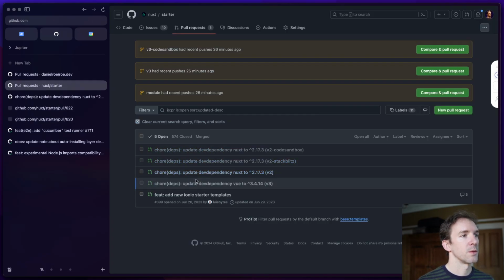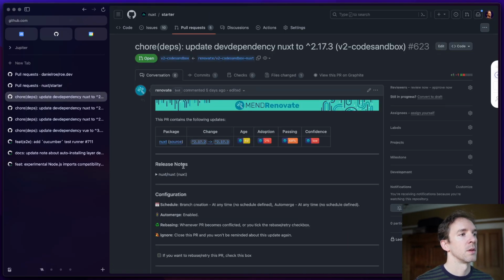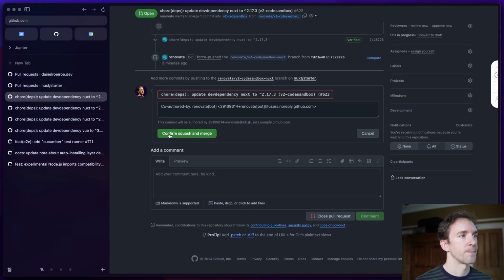Well, these auto merges don't seem to have worked. So I'm just going to go ahead and merge them manually.